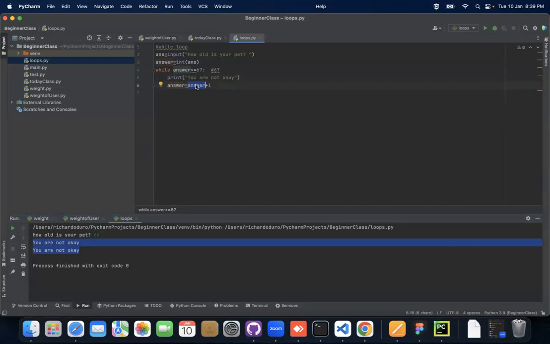To get here to be 68, because 67 plus 1 is 68. To come here is false, so it exits. Okay, so that's why we have something like this.